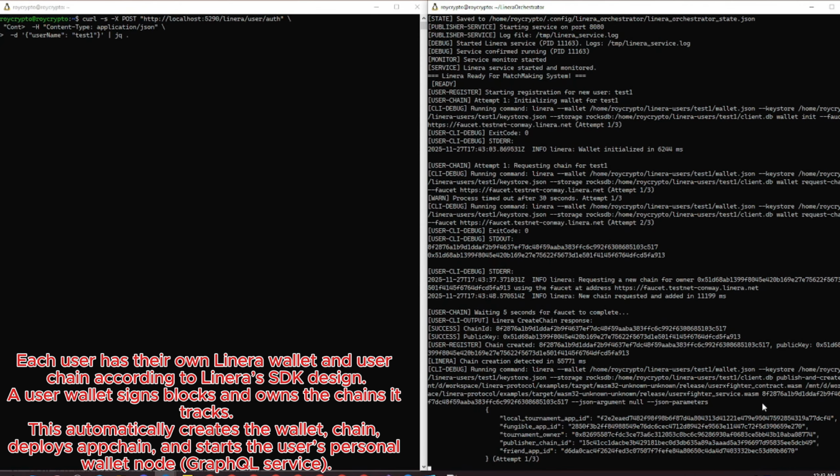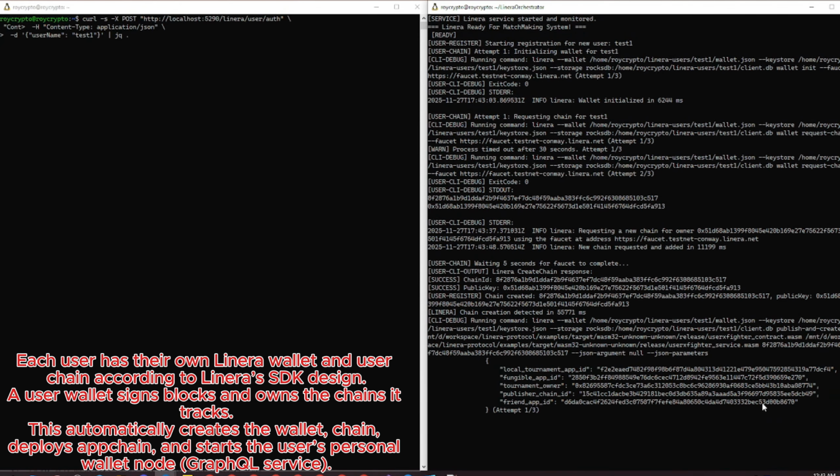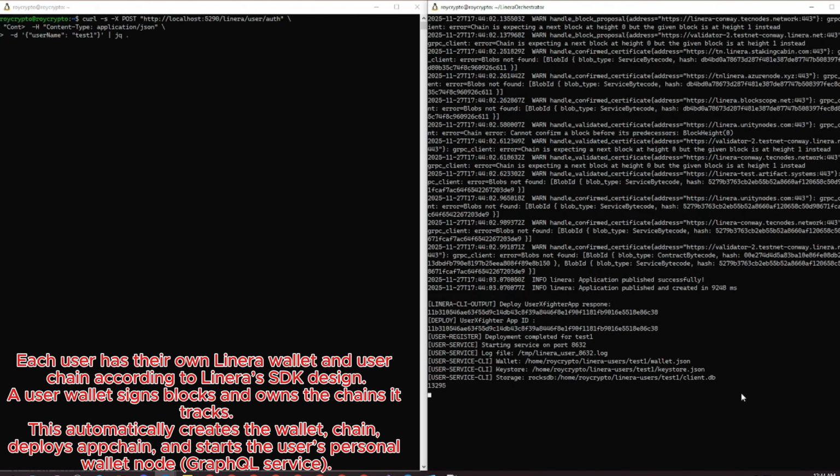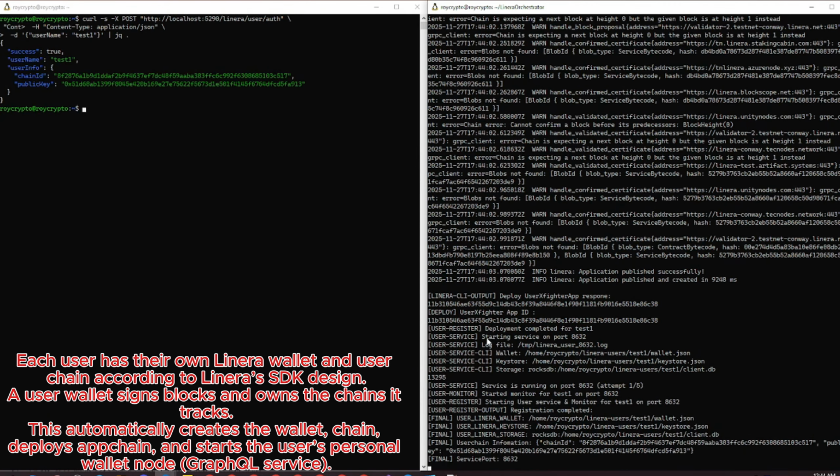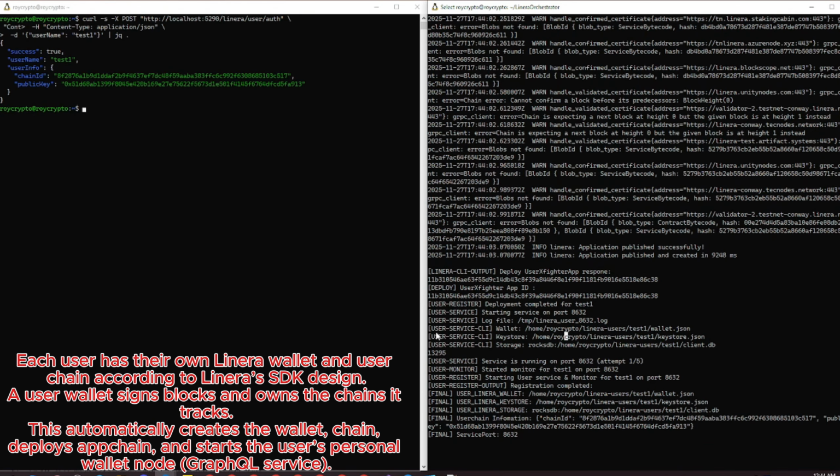Each user has their own Linera wallet and user chain according to Linera's SDK design. A user wallet signs blocks and owns the chains it tracks. This automatically creates the wallet, chain, deploys a chain, and starts the user's personal wallet node GraphQL service.